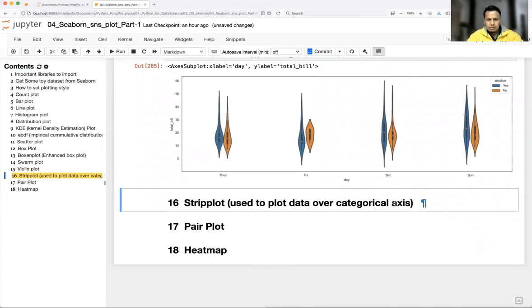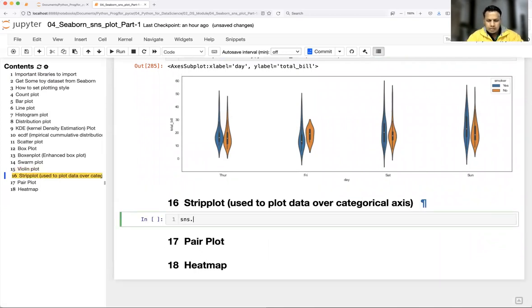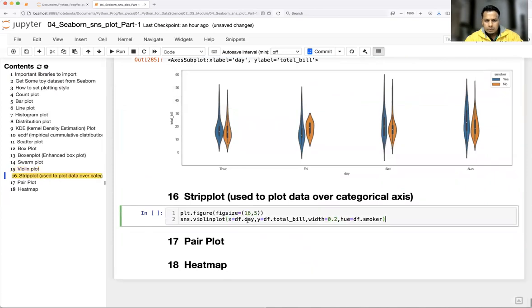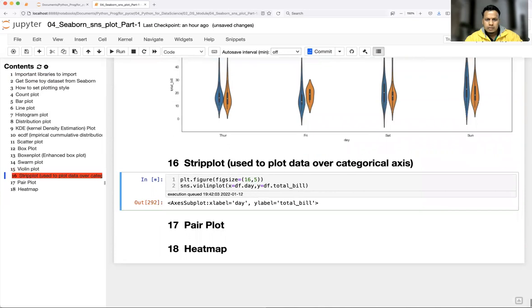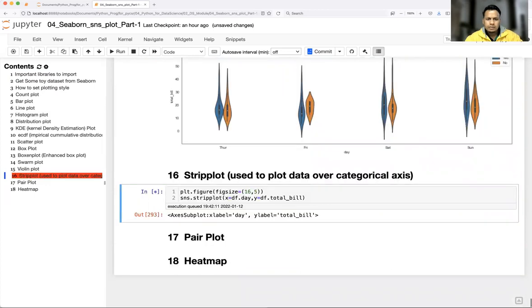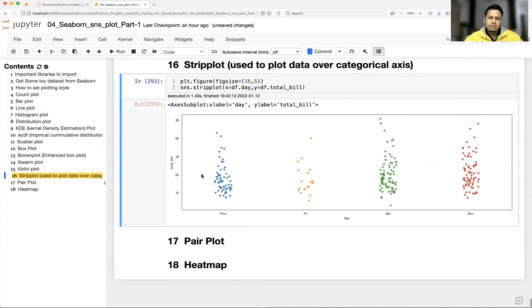Okay, so we have sns dot strip plot. Let me take the same example. So what is my categorical value? X, Y. Day wise, sorry. Strip plot. You see here, this is how the data is spread across for each day, because I'm giving Y as total bill and X as day wise, correct? So that's how you can do it.